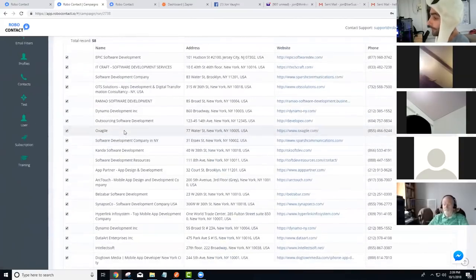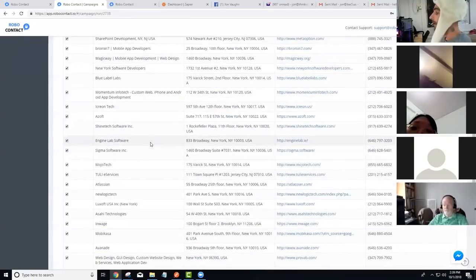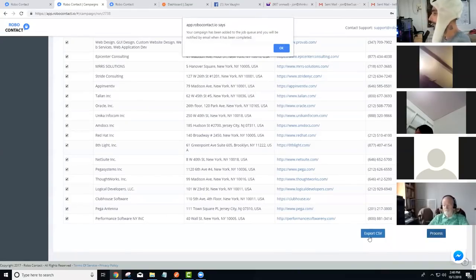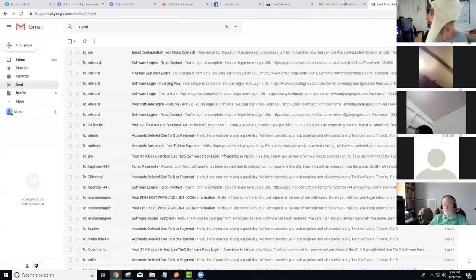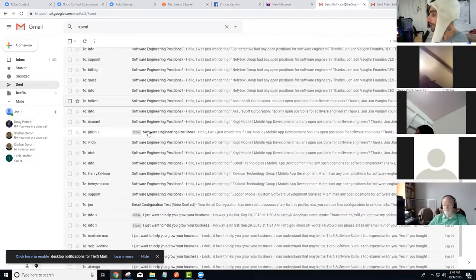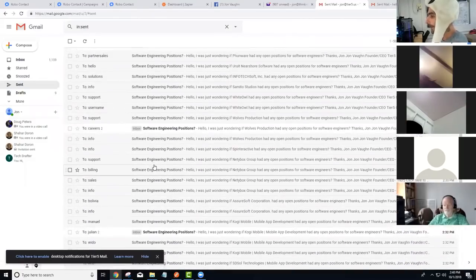So now I'm going to go in and actually process this. You can see I've got a bunch more software development firms. I got another 58 software development firms in New York. So I got all these software development firms, and guess what? I can contact them automatically as well. So I'm going to go in and actually process this. And if I look back over here, you can see all these emails are going out. Look how many emails I sent out already from that last campaign.